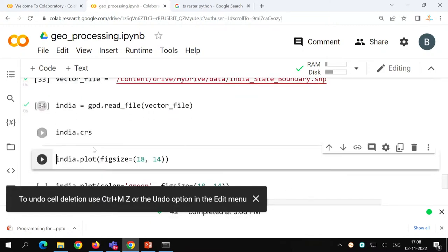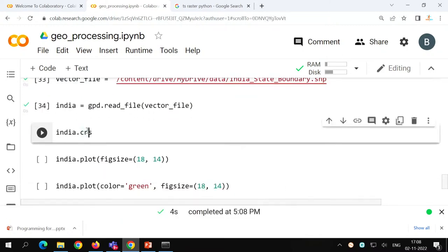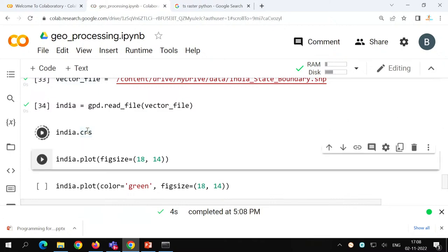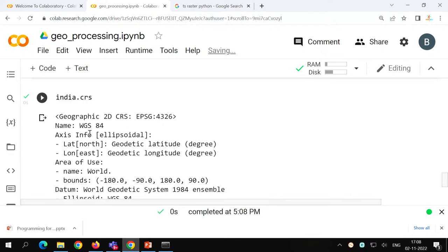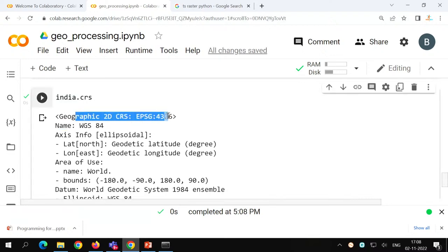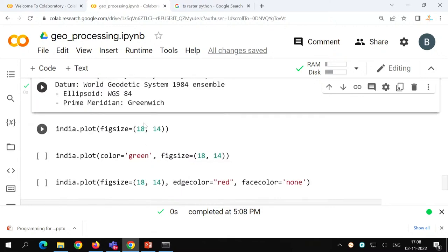Now suppose you want to know what the CRS is. Then you can call India.crs and get the coordinate reference system associated with your data. This is in the geographic EPSG:4326, WGS 84 coordinate system. Now this is about the attributes.